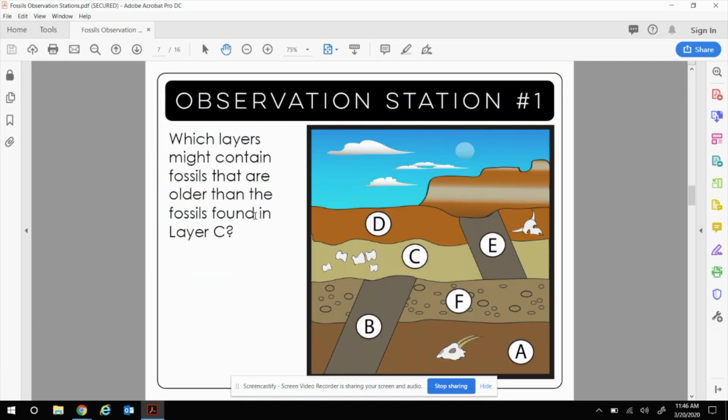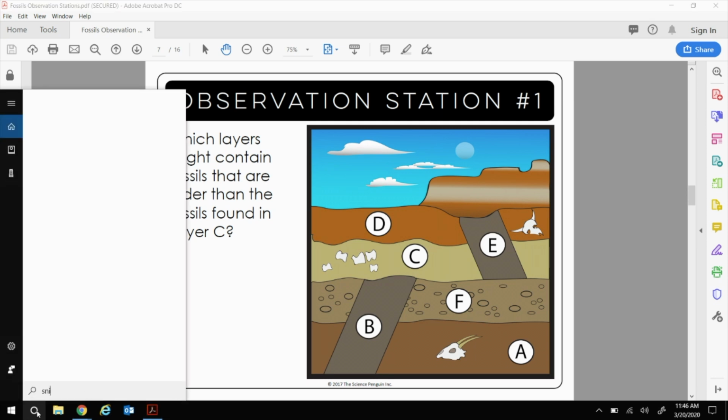And I'm going to work with station 1 here today. So I have my slide up. I'm ready to go. Let me hide that. Okay. Your next step in order to change this PDF into a picture is going to be by using your snipping tool to take a picture.